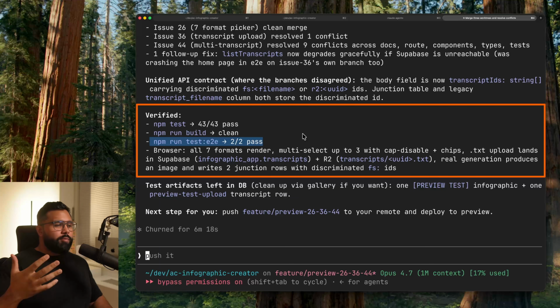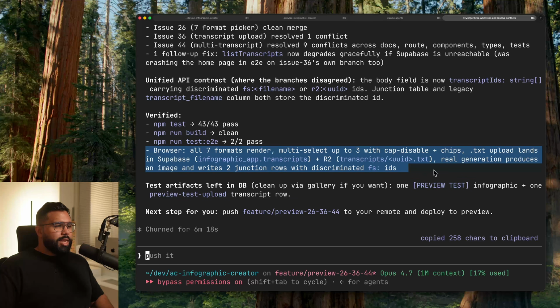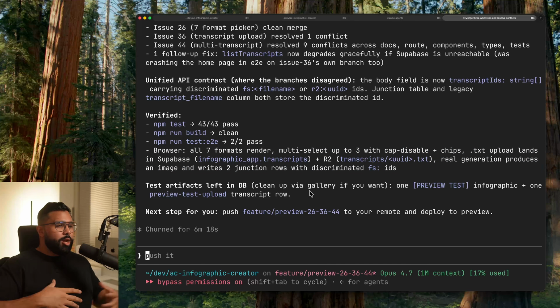What I also gave Claude the ability to do is to test the app using browser simulation with the Playwright MCP. And in this case, Claude ran in the browser and tested all 7 formats. It did multi-select, which was one of the issues that we were implementing. And it also tested transcript uploads. I also mentioned it implemented the new infographic styles that we asked it to. So in this case, Claude did both an end-to-end test and an actual user simulation test in the browser. So Claude has successfully not just merged the things together, but gone ahead and done further testing and verification to ensure that it works correctly.